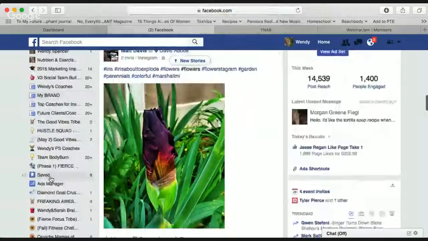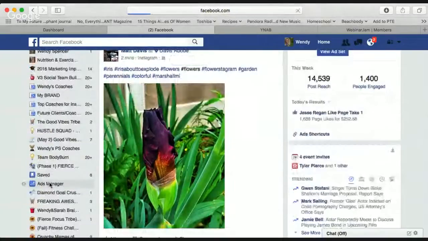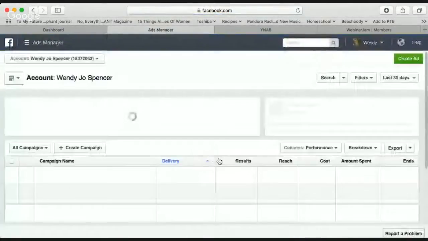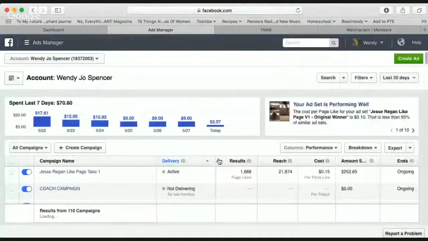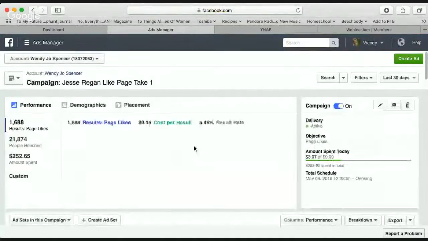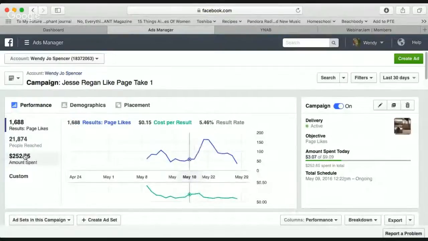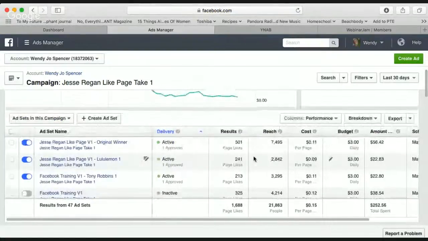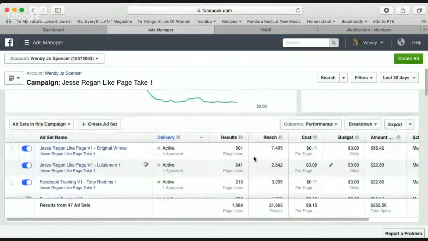You're going to scroll down over here to your ads manager. And then I'll show you my ad campaign really quick. So the campaign, it spent $250. It's reached over 20,000 people. These are my page likes. And I have another campaign going too. But see right here where it says cost per like, 11 cents, 9 cents, 11 cents.